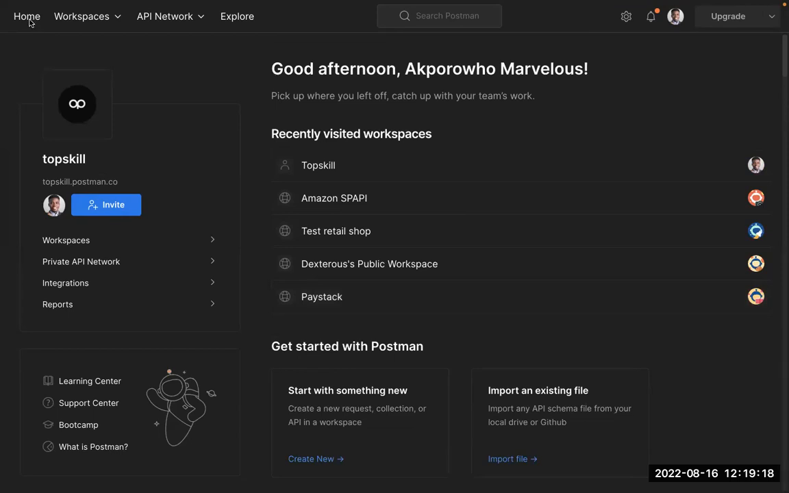So first off, what we can see, we have the home menu, the workspaces, the API network, explore. You can search the Postman, I would call it a directory, or you can also perform searches related to your own set of workspaces or collections. We have the settings area, you have your profile, you have notifications, and let's cover what we have at the top here first for now, okay? So of course, home would definitely bring you back to this dashboard, right?